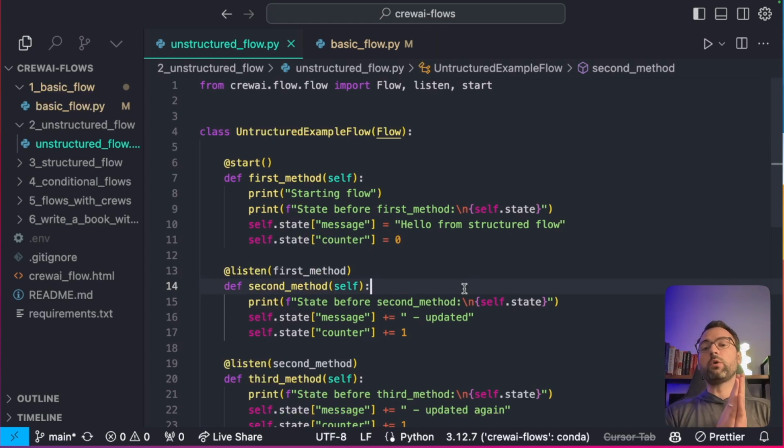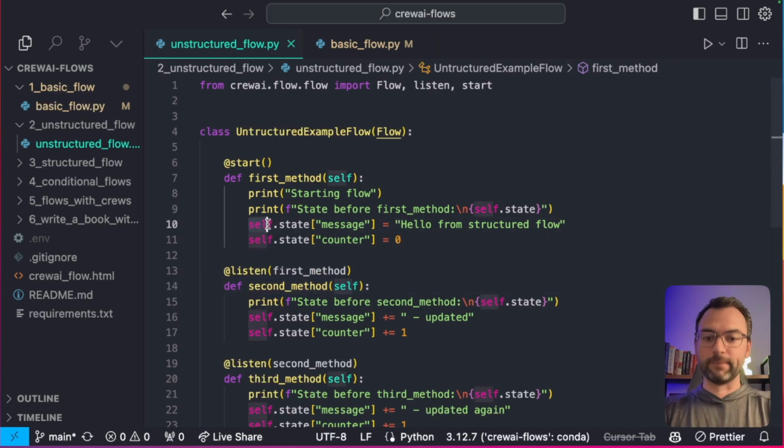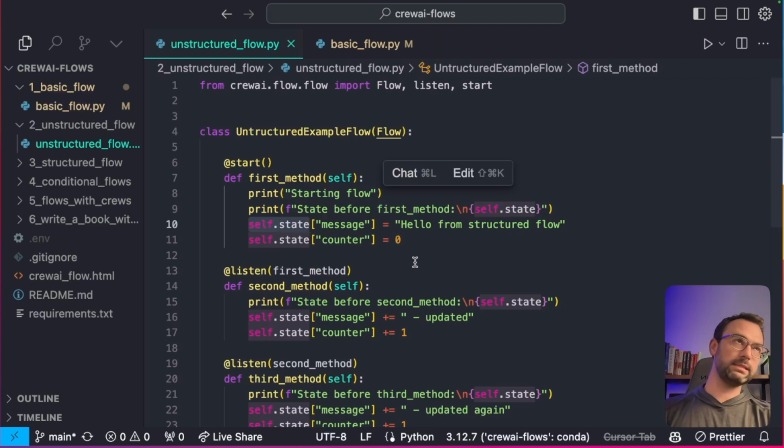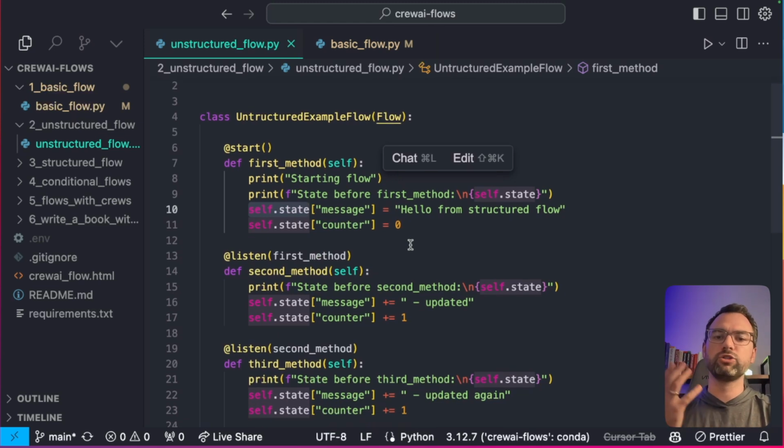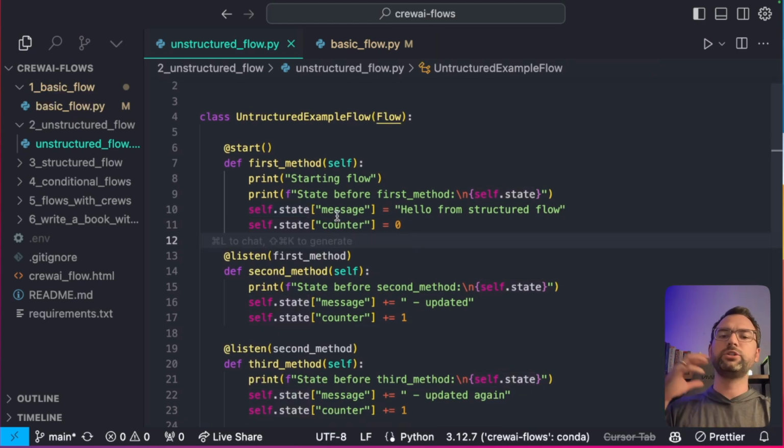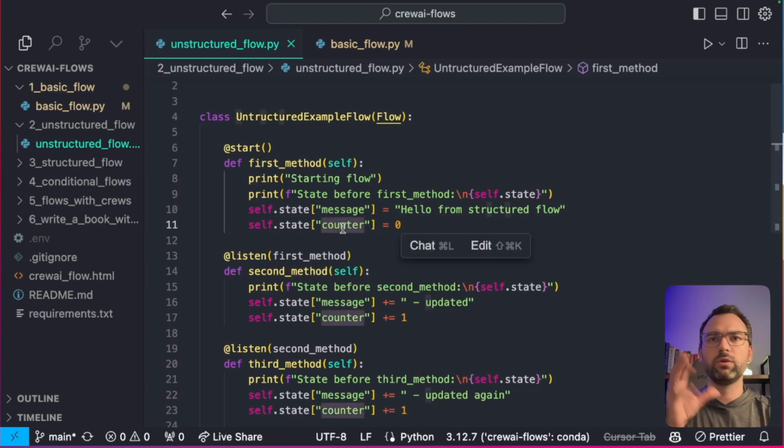To start, we're going to focus on an unstructured state. This will become more clear as we compare and contrast it to structured state in the next example. So what is unstructured state? By default, self.state is just an empty dictionary. It doesn't have any keys, any values, nothing. It's just a blank dictionary. And it's up to us as the developers to decide what to do with it. In this unstructured example, all I really want to do is work on changing two things: I want to update my message and I want to slowly work with a counter.